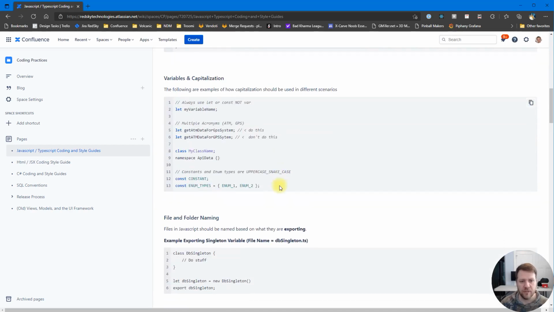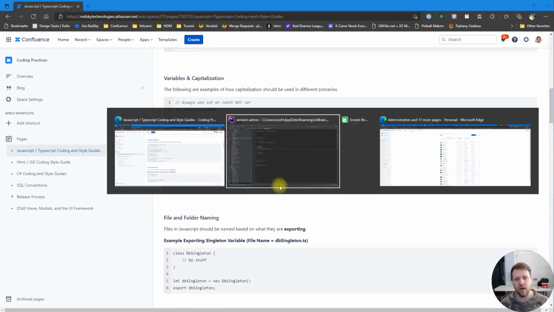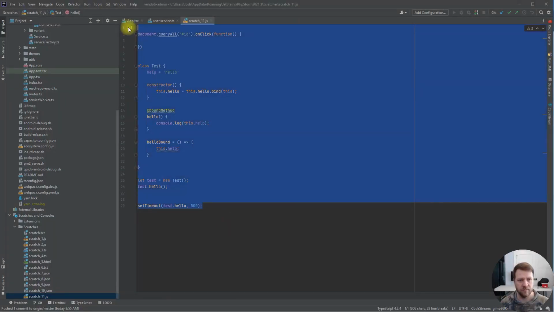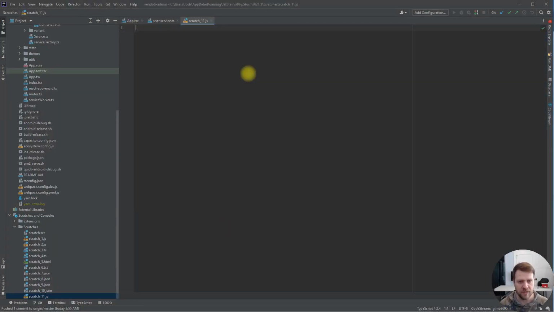So let's go over capitalization. There are a few different types of capitalization that you could have out there. There's camel case, and camel case is like this, where the first letter in a multi-word is lowercase, and then any other ones are uppercase. So something like allAroundTheWorld would be an example of camel case.